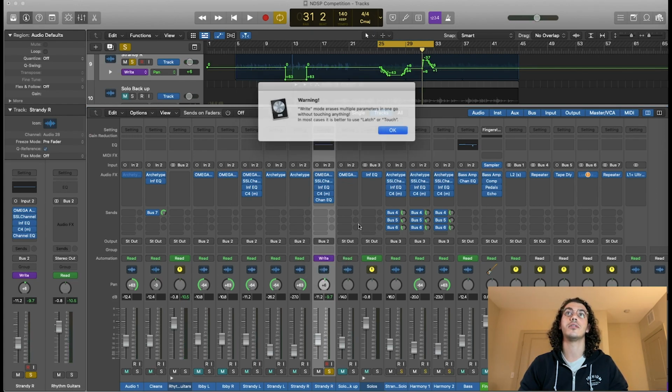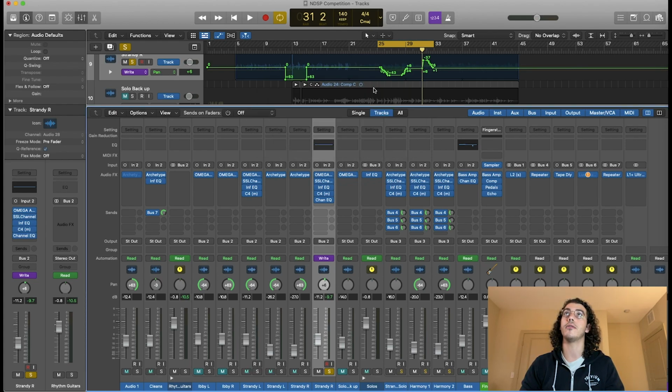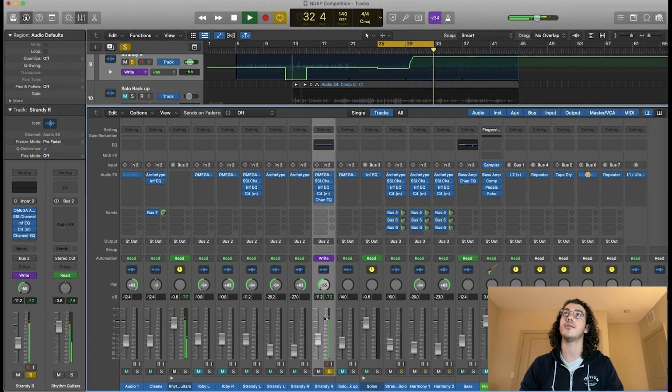So the last thing I want to do is talk about write mode. And you get a warning when you go into write mode because it does erase. So when you do playback in write mode, it'll overwrite whatever parameters you have left. So if you're not changing the parameter and you leave it in the center, for example with pan, it's going to overwrite everything. You'll see that here. Now everything that I did before is being deleted because it's just writing with playback. Now I'm going to do some panning. I'm just going to leave it there.